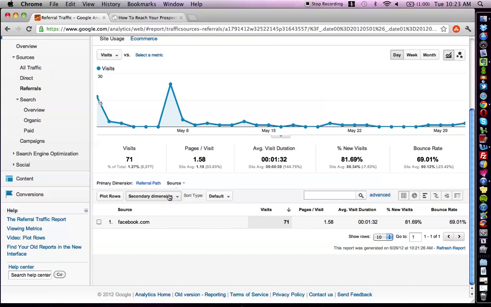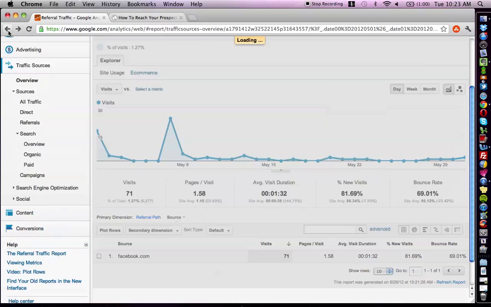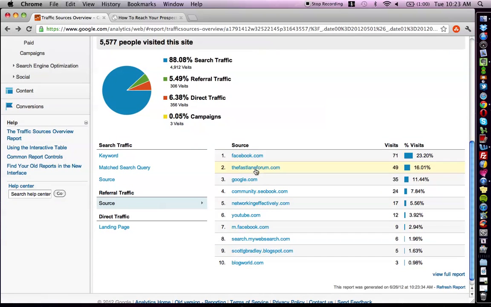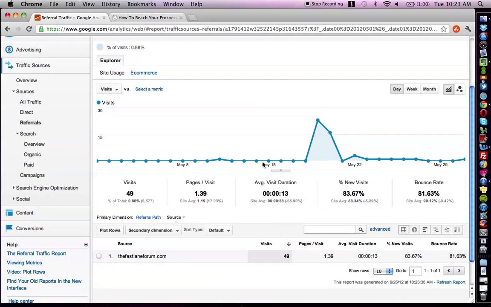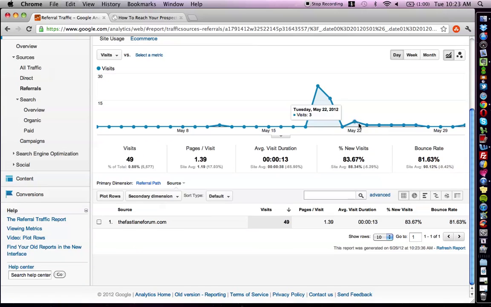Let's go back here. Let's see the Fastlane forum. This is a nice forum that I like to go to. So I posted that there, this great little traffic spike. Didn't really create any more momentum other than those 2 days.